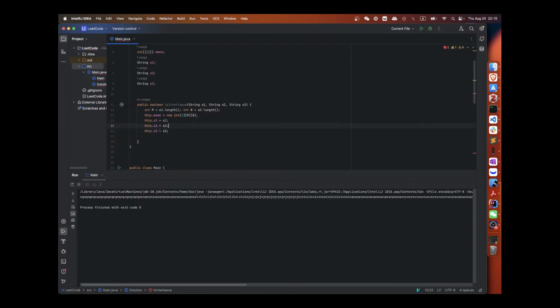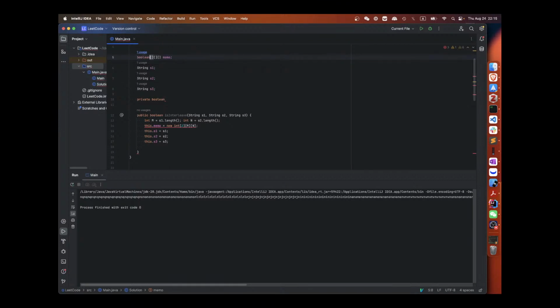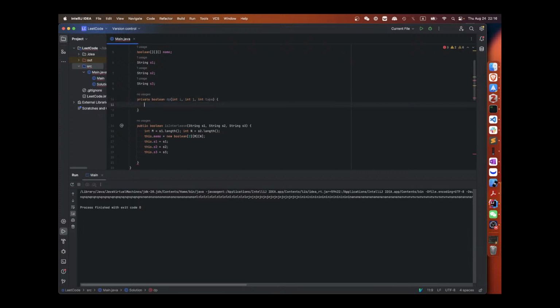And then we're gonna call a function. What is the function? We call it private. Okay, boolean. Oh, that's not an int. That's a boolean thing. Okay, so boolean, we call it dp. Int i, int j, int which type. Okay, whatever it is.